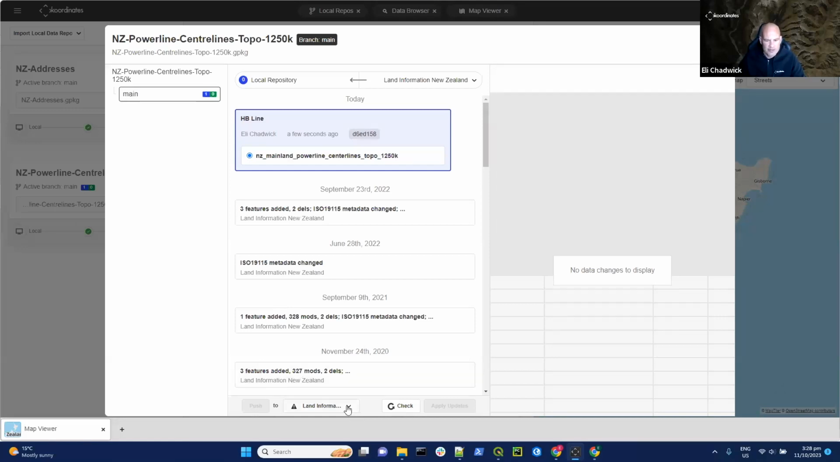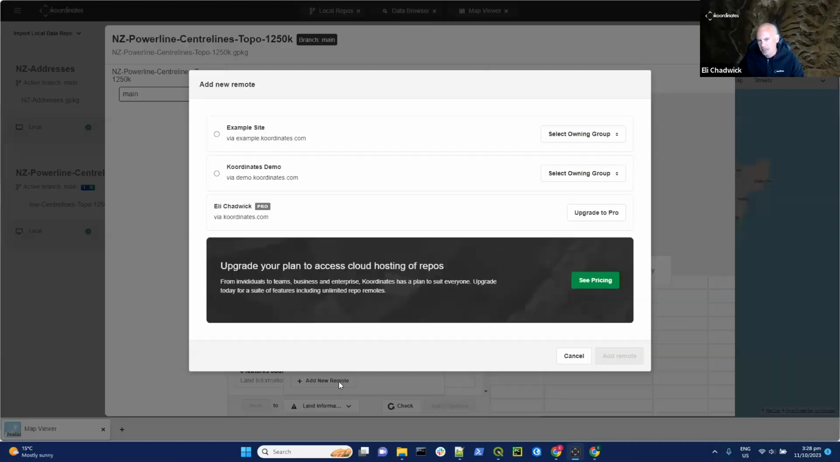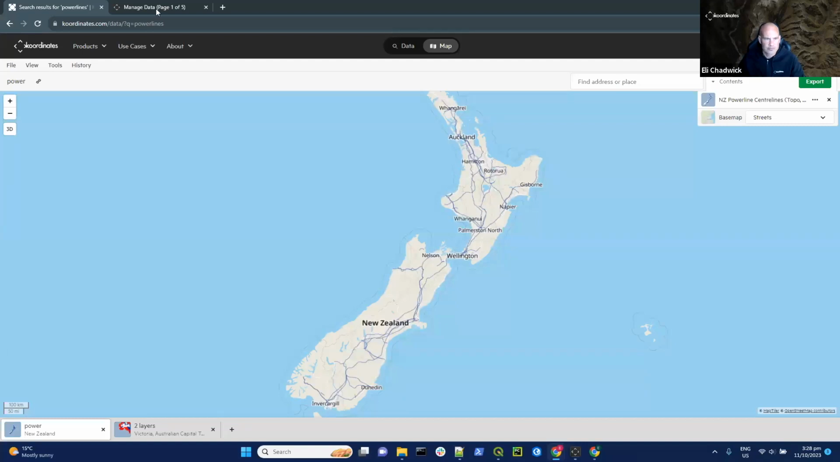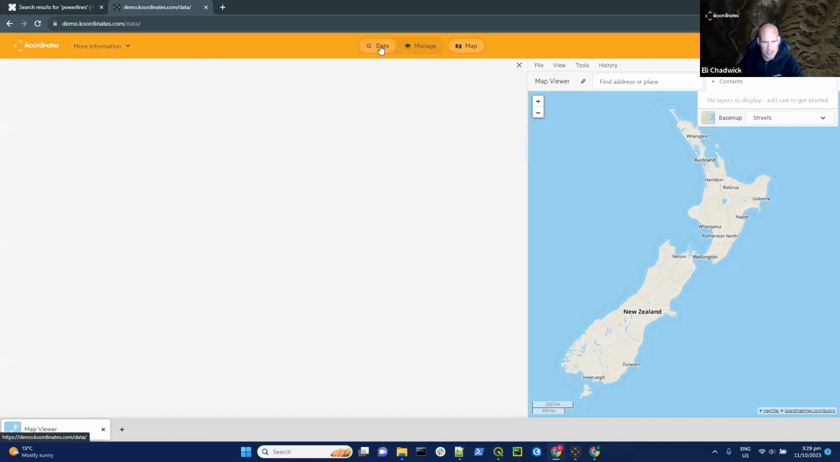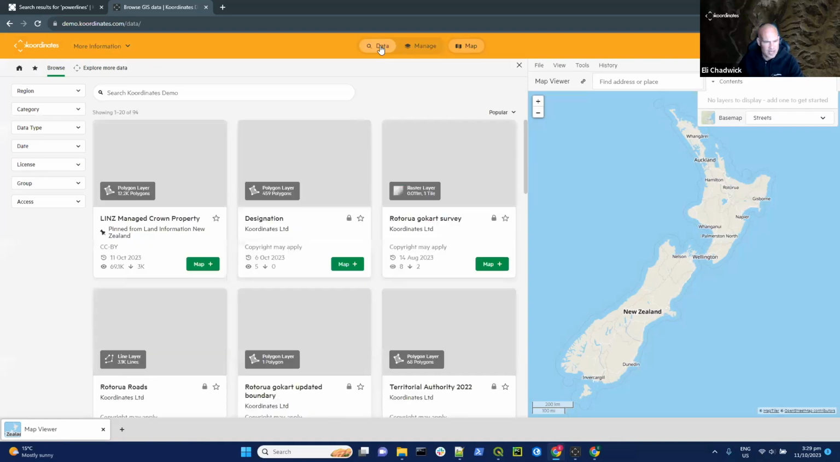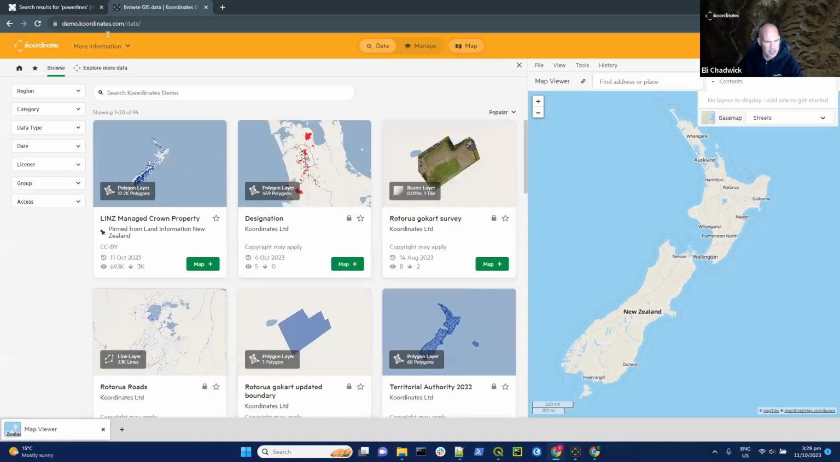What I can, however, do is I can add a new remote. So what I'm going to do is I've got this Coordinates demo site. I'll show you that quickly. This is what a site would look like in theory if you took out a business plan with Coordinates. So you would have your own URL. You can have custom domains in there. You can have all your own theming, coloring. You can populate your own drop downs. And essentially you can make the site look exactly like it's one of yours. And then it appears here. This is all the data sets that I have on this demo site at the moment.